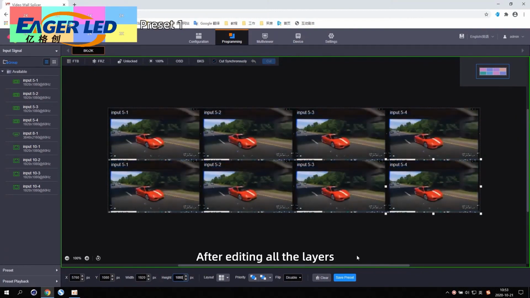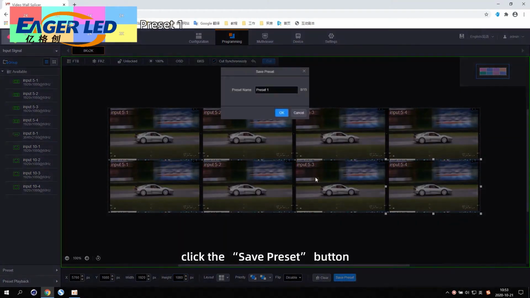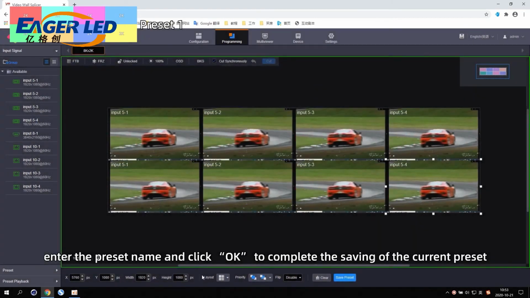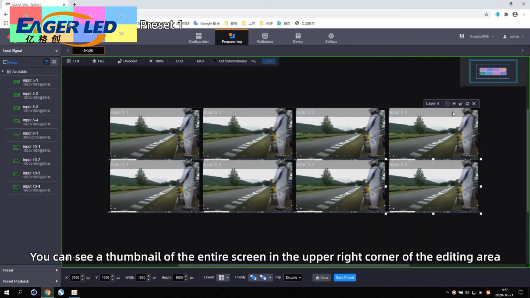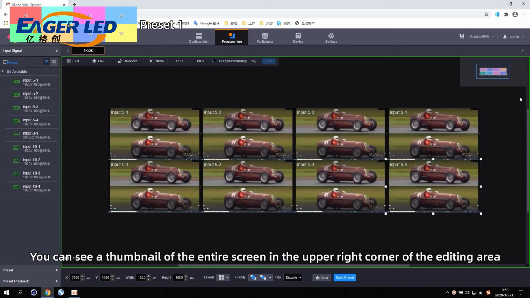After editing all the layers, click the Save Preset button. Enter the preset name and click OK to complete the saving of the current preset. You can see a thumbnail of the entire screen in the upper right corner of the editing area.